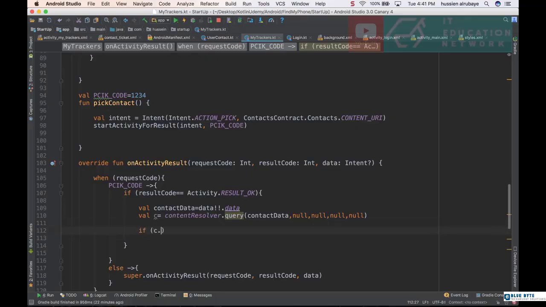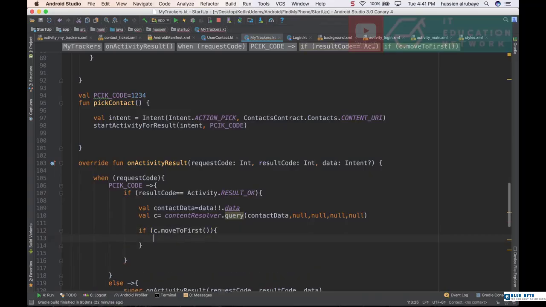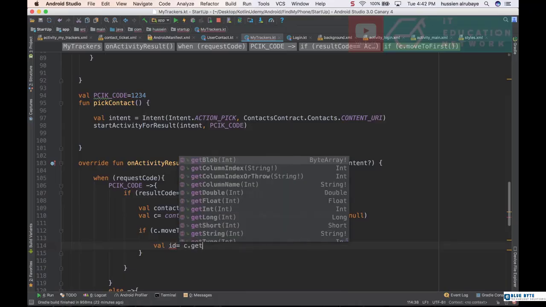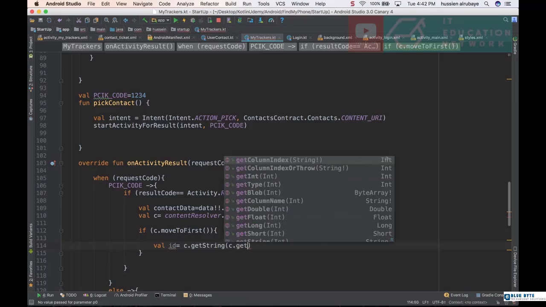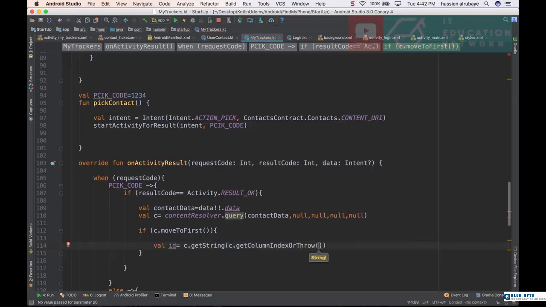So I say, hey, C dot move to first, because it's move to next, move to first, because I have only one element, because it's just a list. Maybe this one returns more than one, but I'm sure it returns one only. But move it to the first element in that list. Then bring the ID, for example. I say C dot get ID should be equal to C dot get string, and the string should be gotten from what? From C dot get column index or throw.